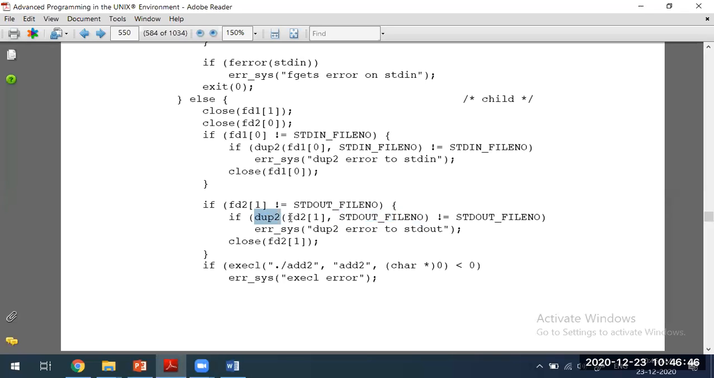Dup2 changes the old file descriptor to the new file descriptor. What numbers will be stored inside? They will be integers: the standard input file number, 0, and 1. Those numbers get stored here, so you cannot call it FD1 of 0. That is the standard input and standard output.